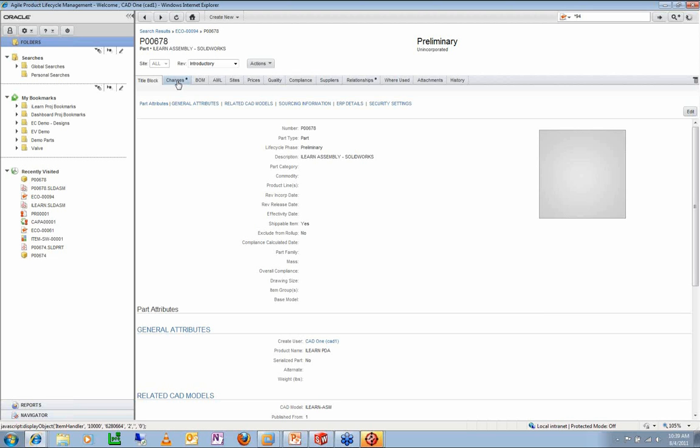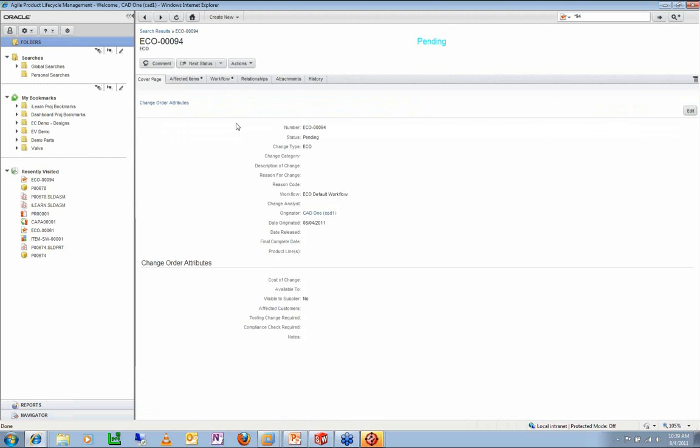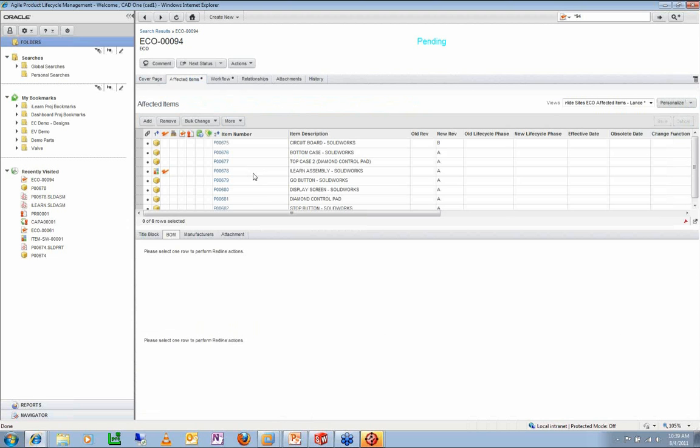The changes tab for the part shows me that it's on this change order. And again, if I go to the Affected Items tab, remember the one we put at Revision B is shown here, and then all the rest of the items are at Revision A.